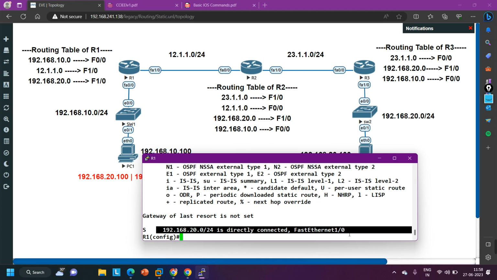No, actually, this is not directly connected. It's not directly connected because router 3 and router 2 are in the middle of both. So whenever we are configuring the static routing by using an exit interface, the router is treating that network as directly connected with its interface. So this is wrong information.